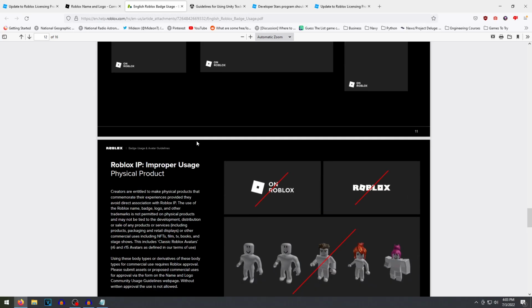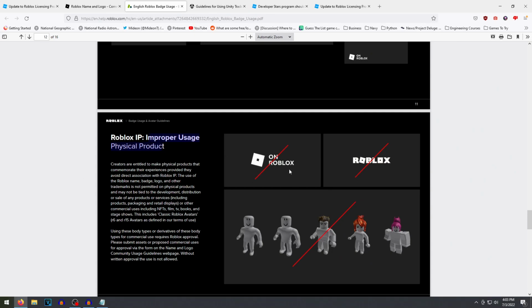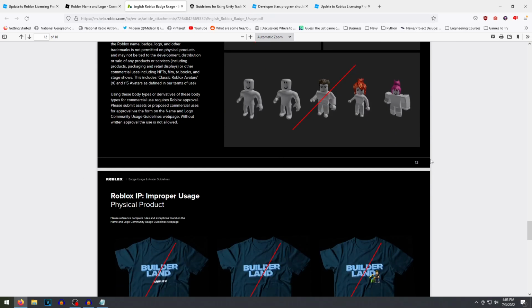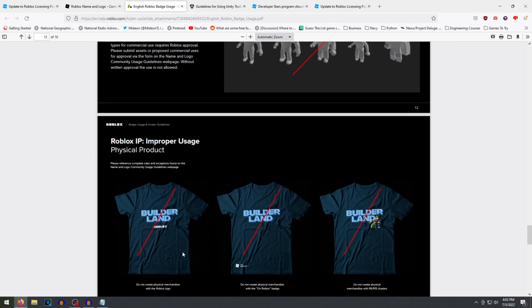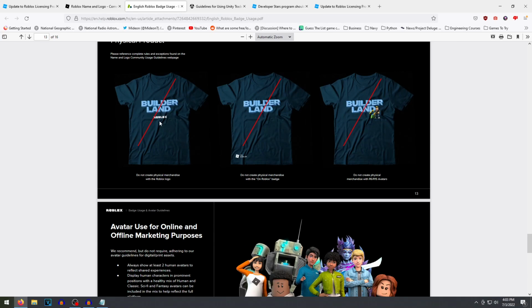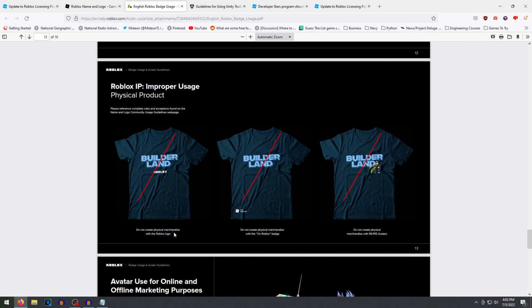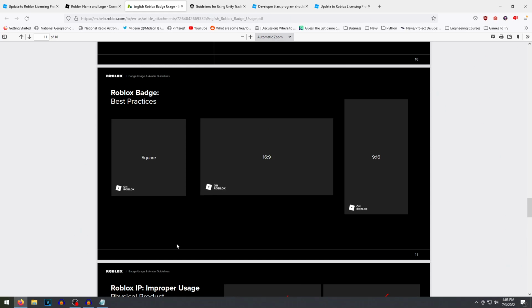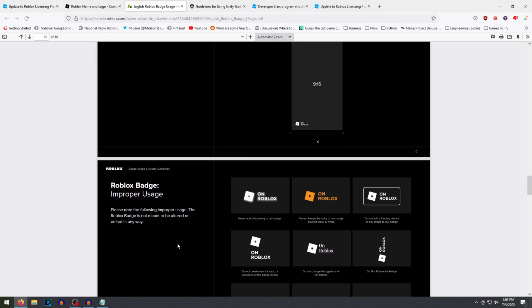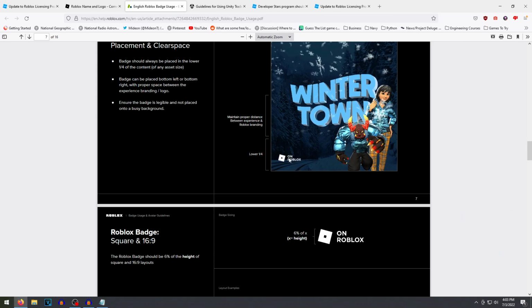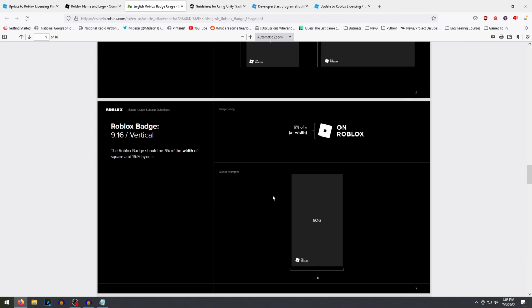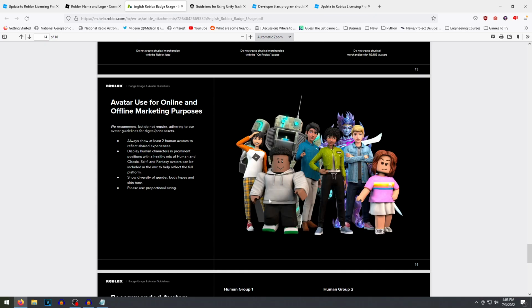Okay, so let's keep going. Also, some improper usage: physical products. You also can't use it on a shirt. You can't have the word Roblox, it can't have a character, it can't have an R6 or R15 character, or the "on Roblox" logo itself. So it's like they don't want you to make actual real-life products for your game, but you can use the badge that says, hey, this game is on Roblox. Again, it's like they're punching left and punching right at the same time. But wait, it gets better.